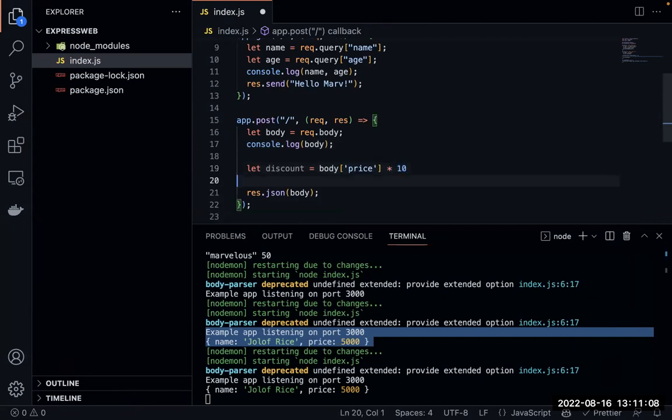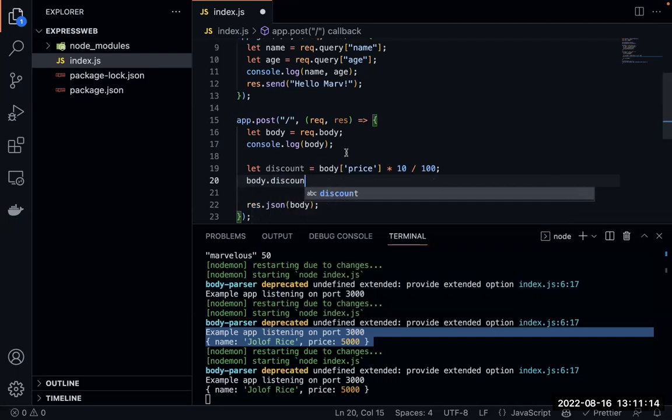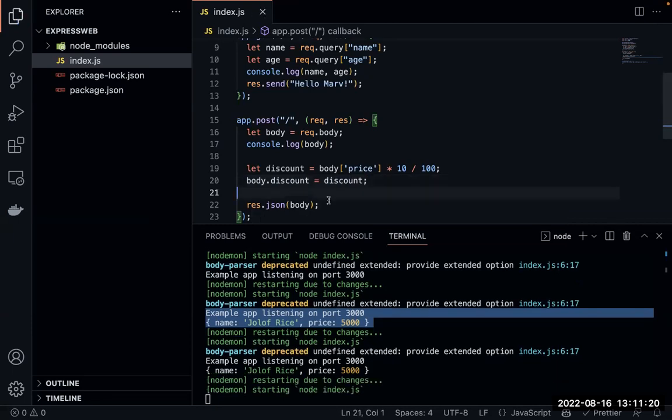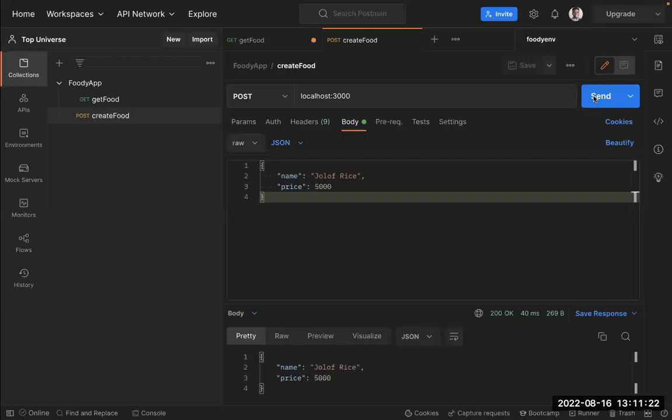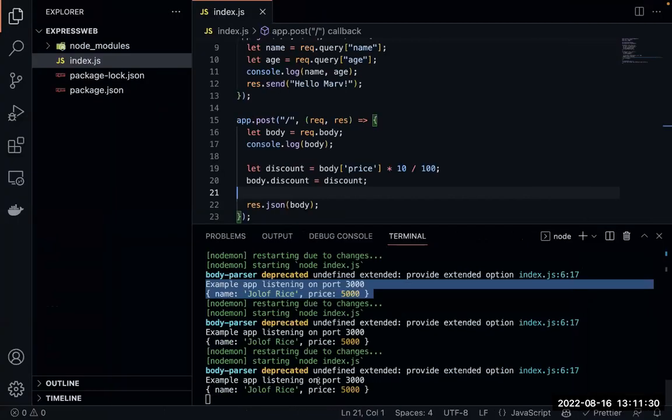Okay, so GitHub Copilot is doing its job, and let's see if we can just go ahead and say body dot discounts equals discount, right? And we're going to send out the body at the end of the day. Let's run this. So now you see we have the name, the price, and discount. So there is nice stuff we can do with APIs. We can actually do a lot of crazy stuff.